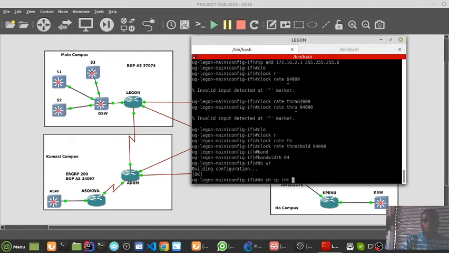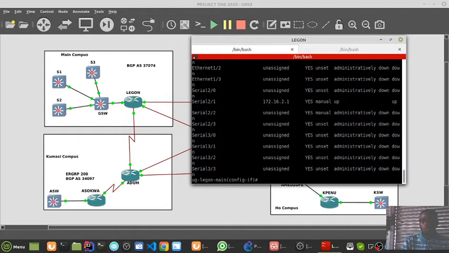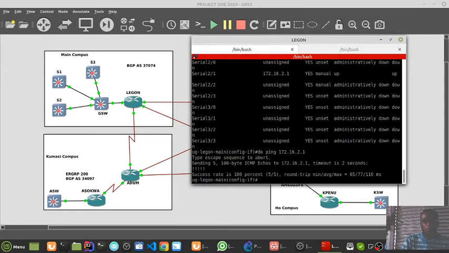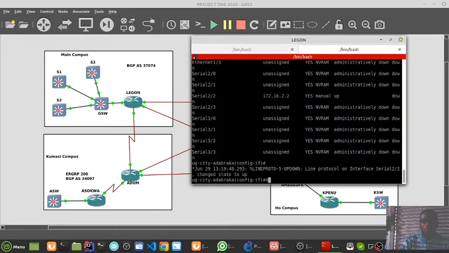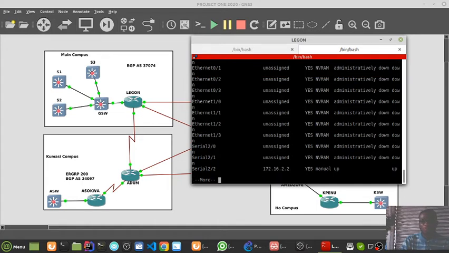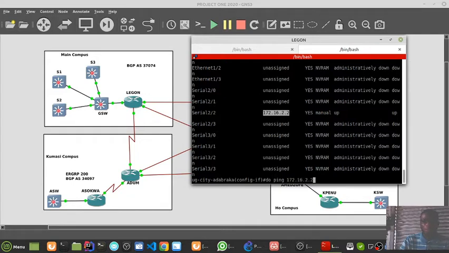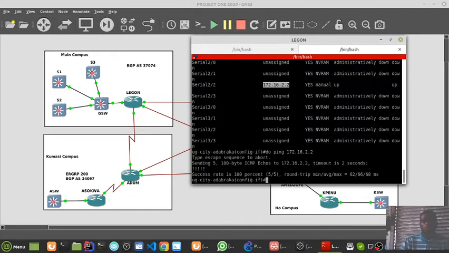Do show IP in brief. Okay, my line protocol is up, my interfaces, everything is up. Let me test my connectivity. 172.16.2.1. Okay, it's reachable. I can reach myself, I can reach the remote end. As we can see, do show IP in brief is up. Do ping 17. Okay, I can reach both ends.